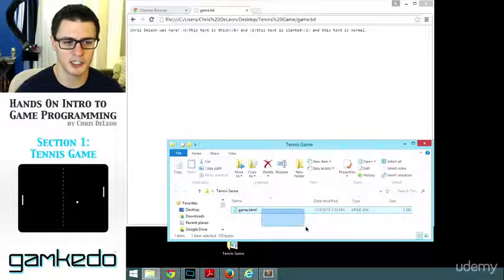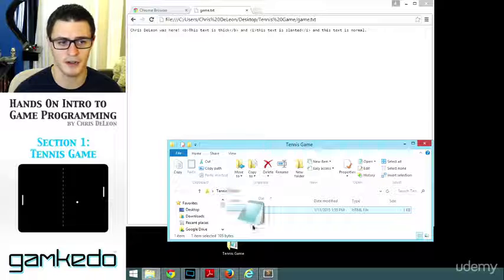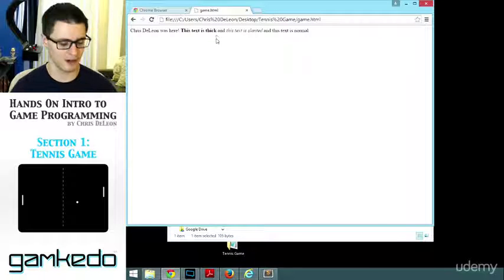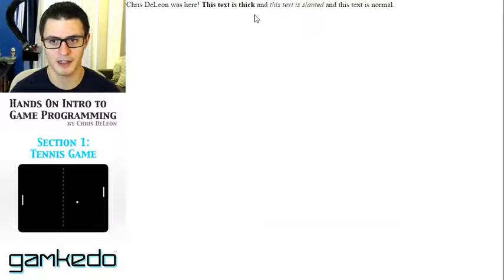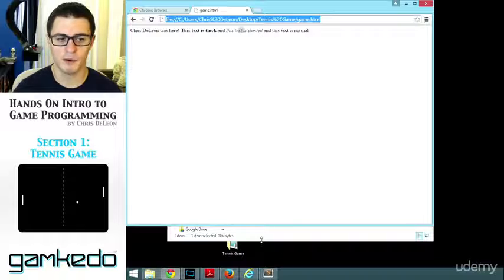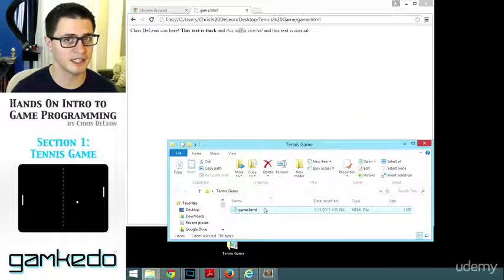We have this new file. I'm going to drag it onto the browser. We haven't changed the contents of the file at all. And bam, right there, you can see plain as day, we have our bold text and we have our italics text. All right. Now, we want to open that file back up again in a plain text editor.